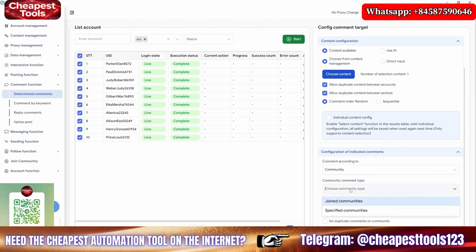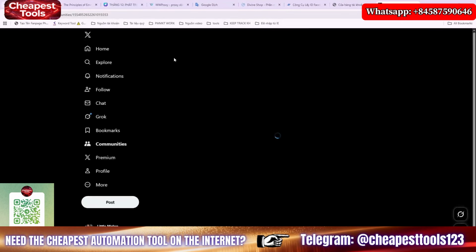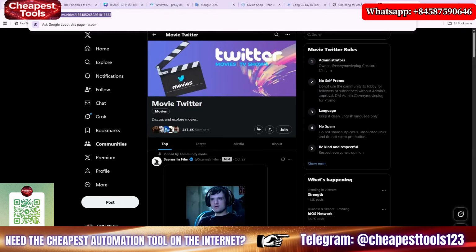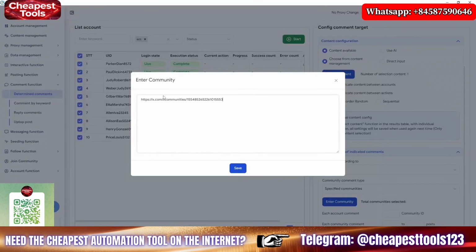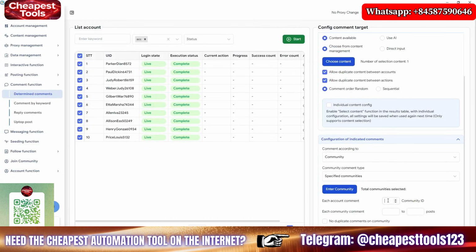We could choose to comment on the posts in communities that the account joined before or comment on a specified community. We could enter the community link here. So for example, I have one community here and I want to comment on that community. I will enter the community here. Each account comments on 1 community ID and each community comments on 2 or 3 posts. It's the same as the personal page.